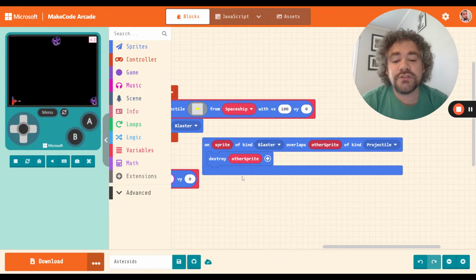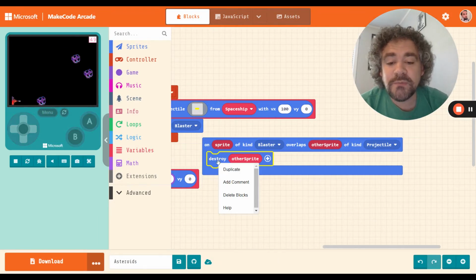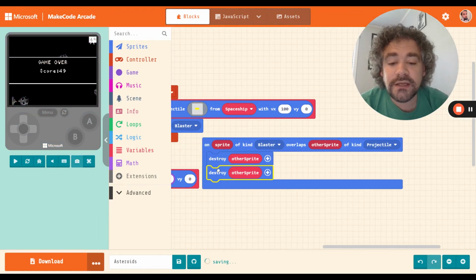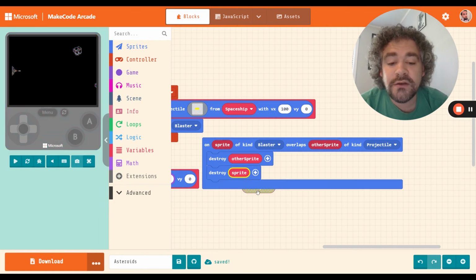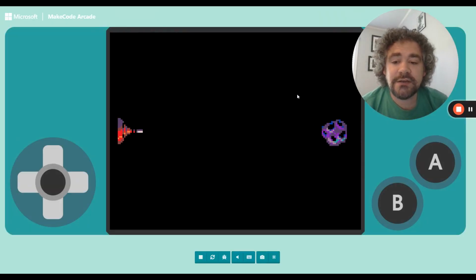So let's also destroy the laser. I'm going to duplicate this destroy block, and I'm going to destroy other sprite, which is the asteroid, but I'm also going to destroy sprite, which is the laser. So they will both get destroyed. Let's go ahead and test it out now.